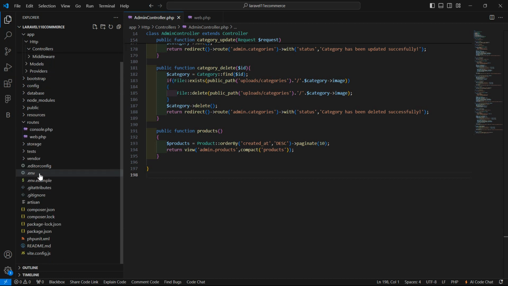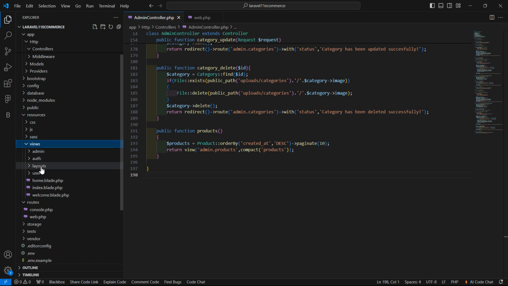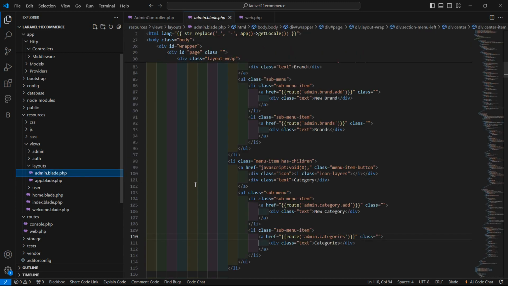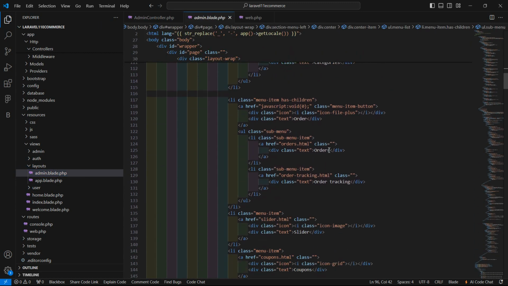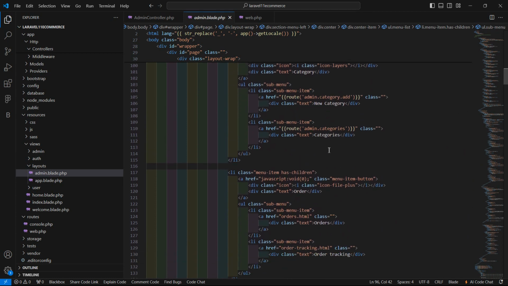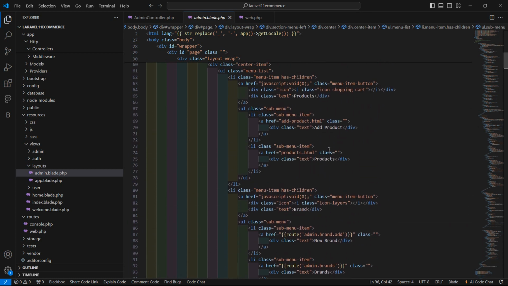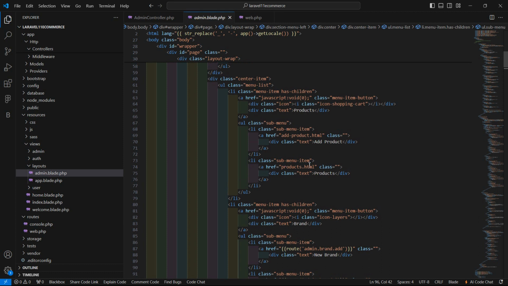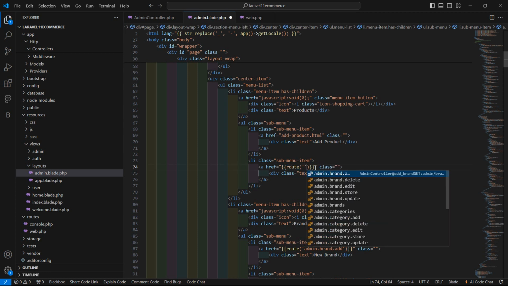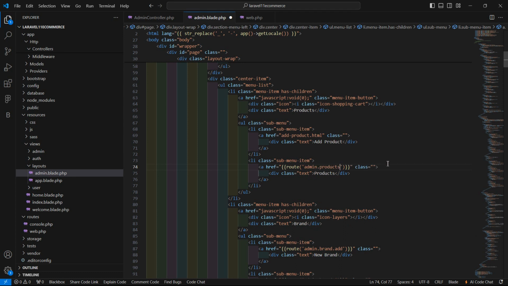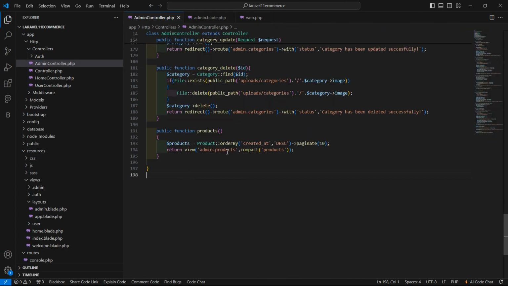and go to the admin layout file. Let's open resources, views, layouts, and from here let's open the admin.blade.php layout file, and inside the menu, this is the category, brand, and this is the product menu. Okay, so inside this products menu just remove this, add a double curly bracket, then route, and inside this just pass here this one admin.products.